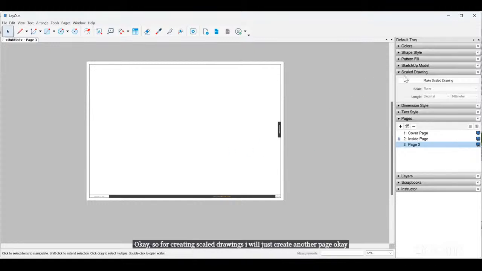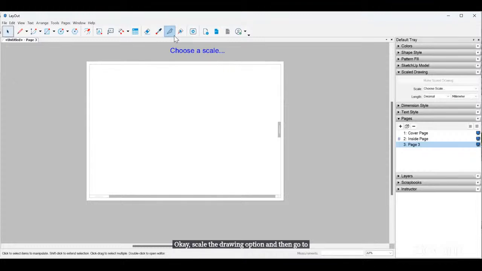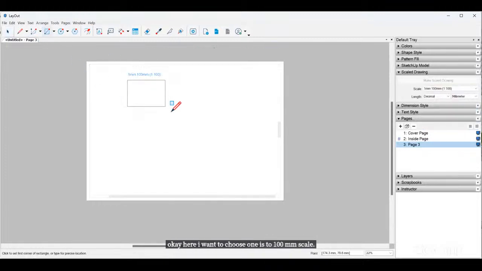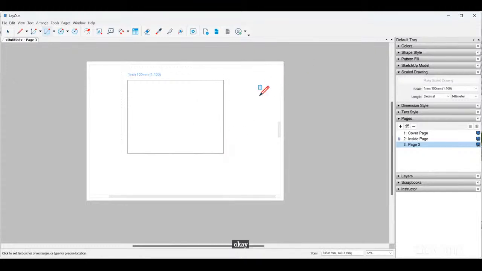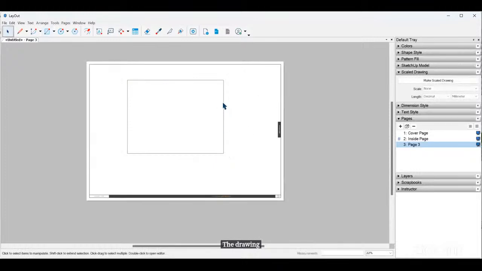And after that, what if you want to create a scaled drawing? For that, just go to the scaled drawing option, then go to make scaled drawing, and after that you can choose a scale. Here I want to choose the 1:100 mm scale. Then the drawing scale is created. Here you can see the 1:100 mm scale.